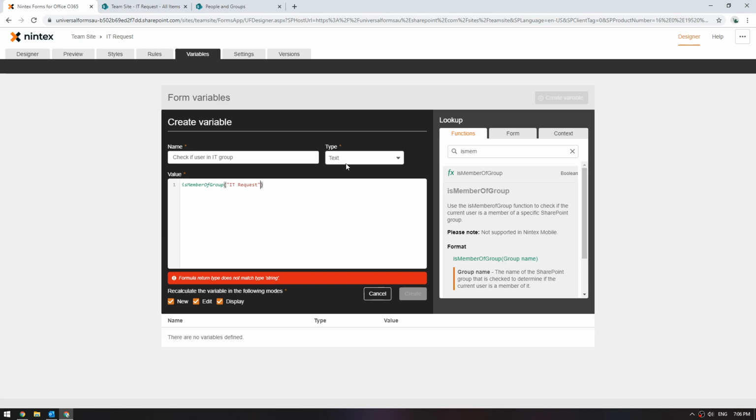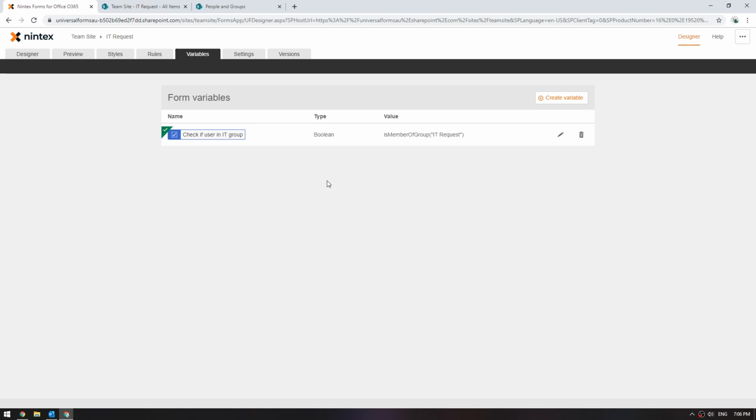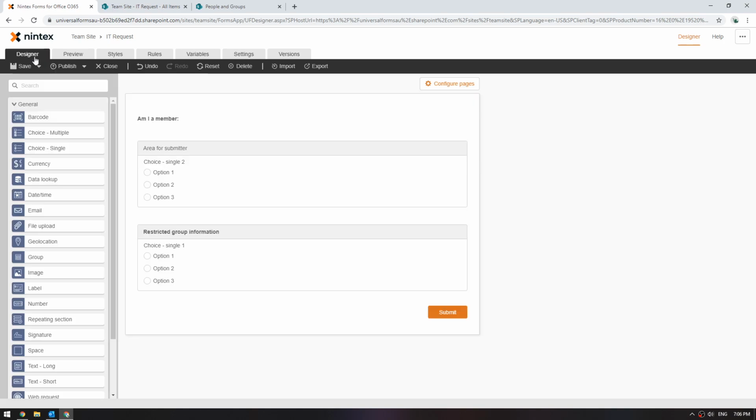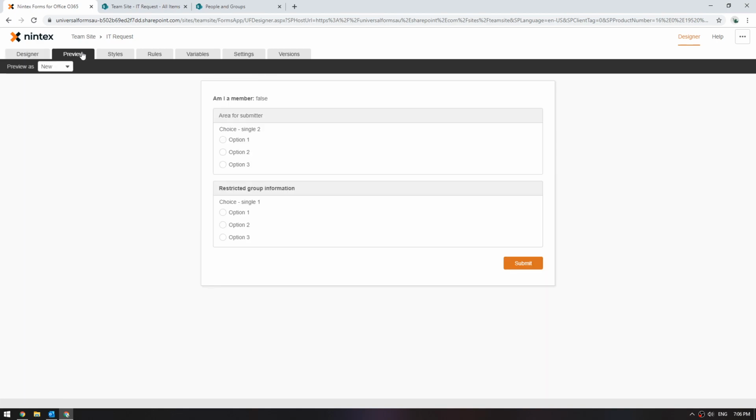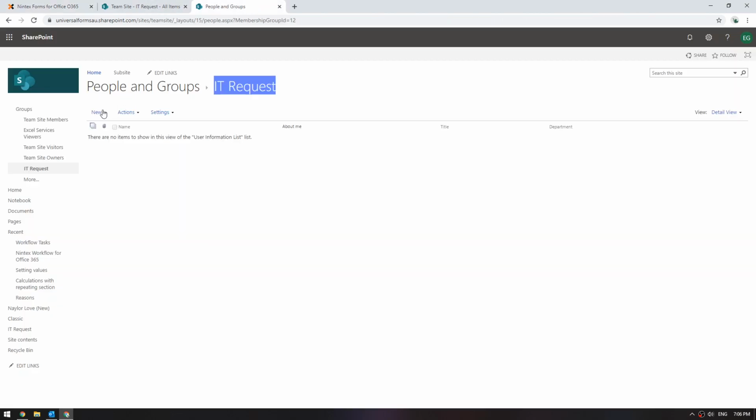Now the responses are either going to be true or false, so that needs to be a boolean variable. So once we create that and we've got that ready to go, then we can come back to our designer and we might say in the label, am I a member? And I'm going to say was it check if an IT group. There we go. So just unbold that. So now once this renders, it's going to go and check, and it's saying I'm not a member.